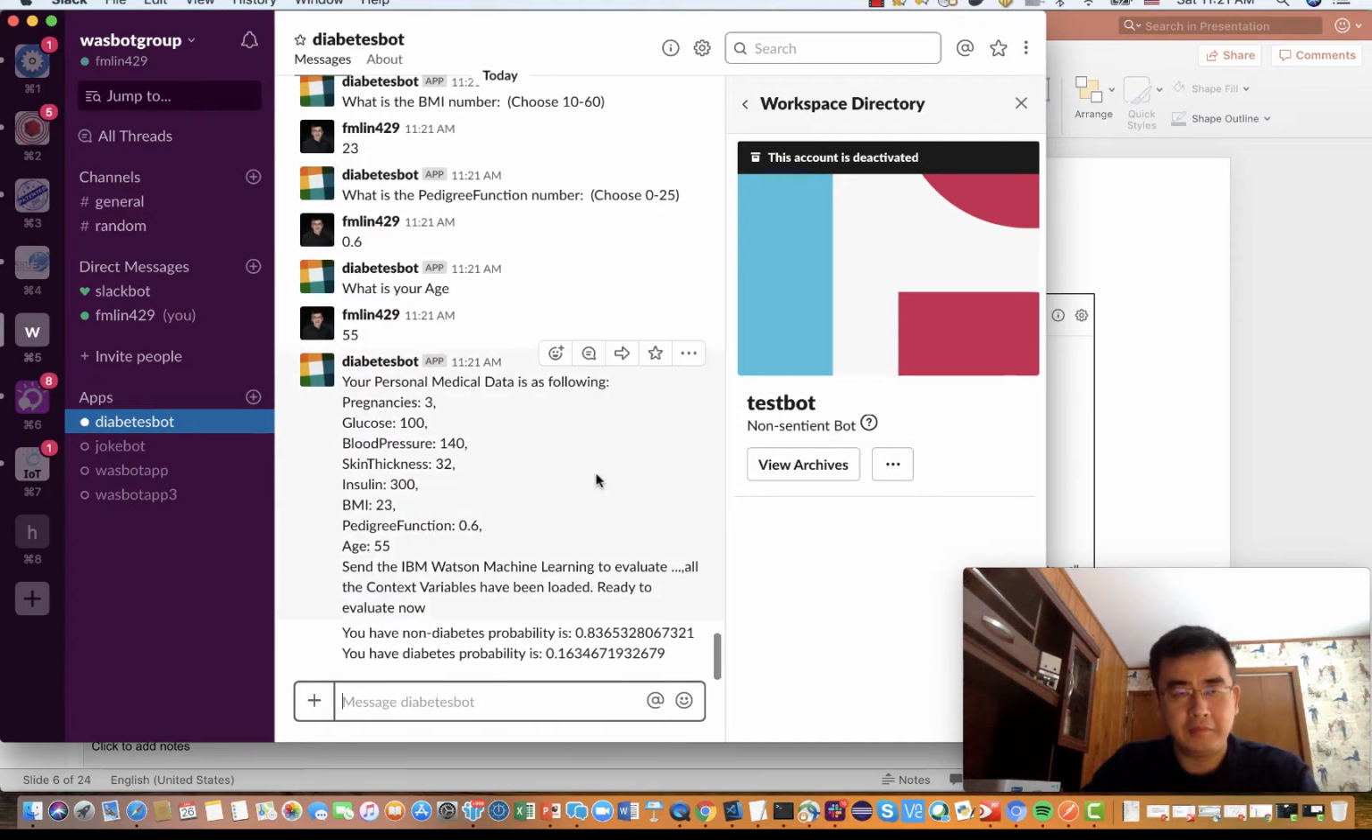Okay, after I input the 8 features, it comes up with a summary and the results. In this case you get 84% non-diabetes, and you may have diabetes at about 16%. So overall, from the diabetes perspective, this patient probably does not have diabetes.